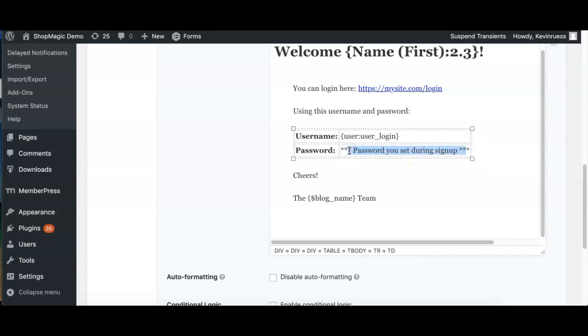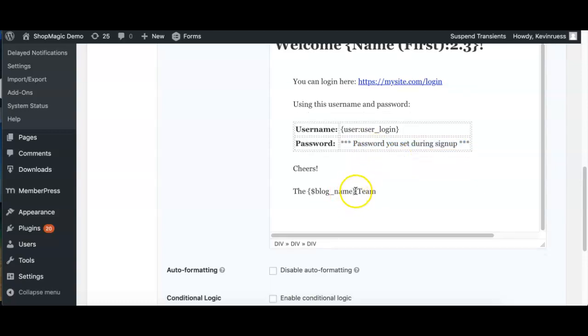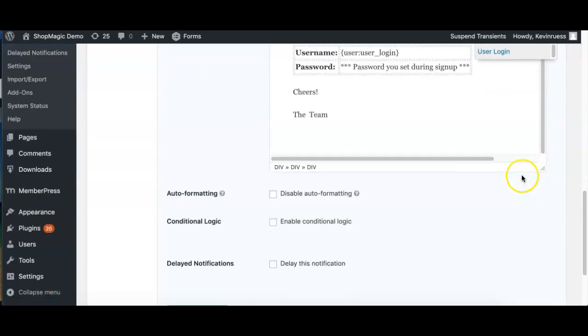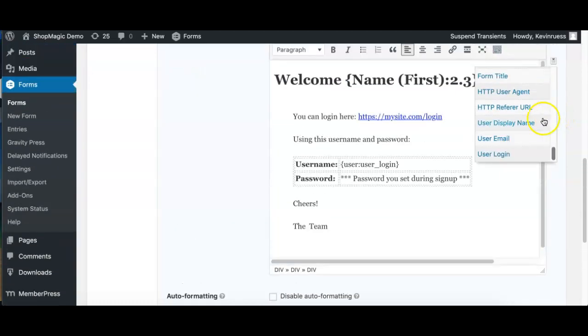So if your user gets locked out and they need to log in again, they can request a new email sent out with a link, and they have to click on the link to reset their password. Then blog name, I think that needs to be replaced as well, so we'll just see if we can find the equivalent up here. It may not be on this one.